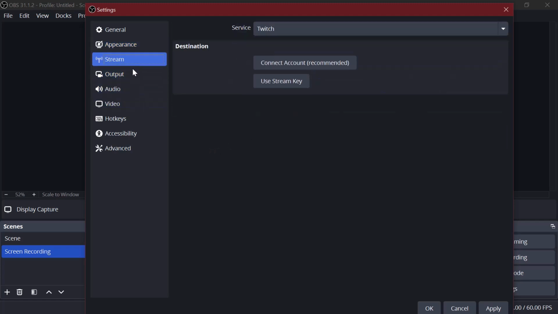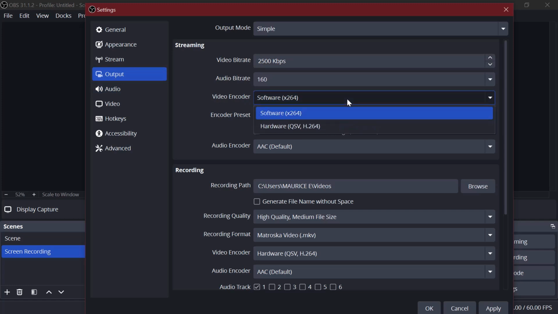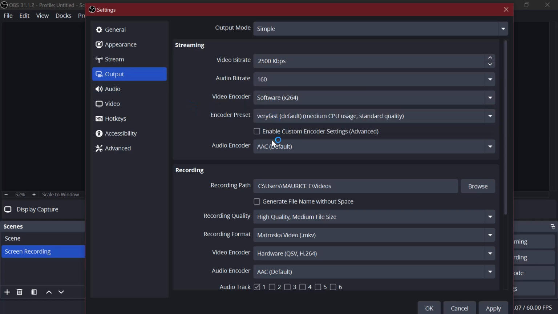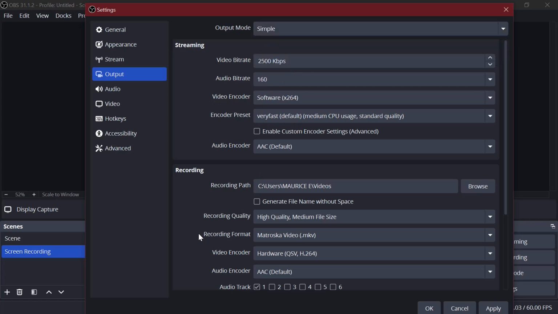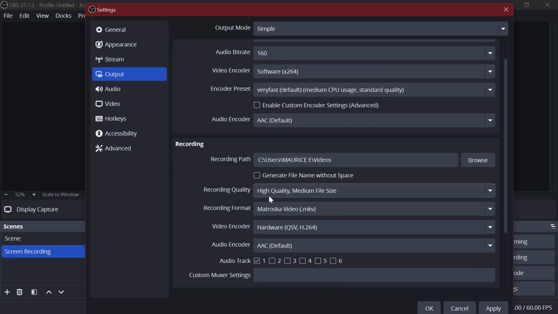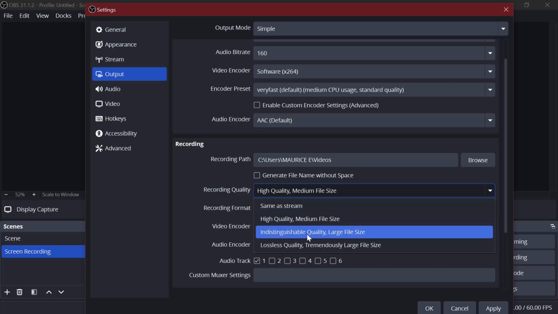you can change the font density. We'll also have the output, so you can change the bit rate, the audio rate, and the video encoder as well. You could work on the audio encoder. The output mode is set to simple. You could change it to advanced. And where we have recording path, you could set it to videos or downloads. Then the record quality is set to high quality, minimum file size.